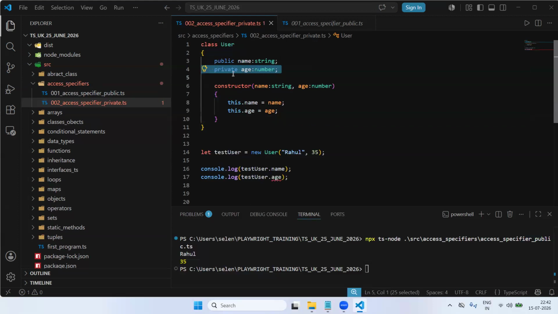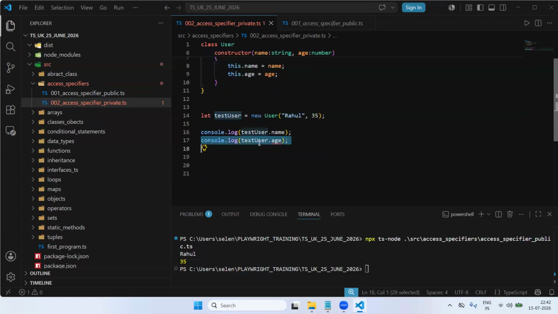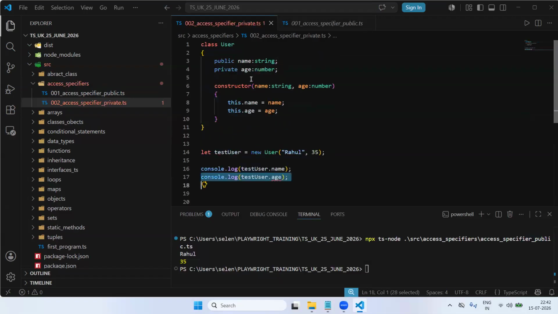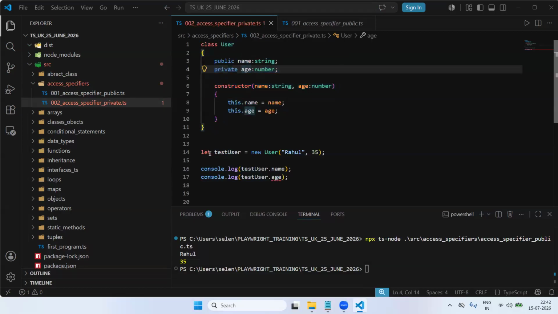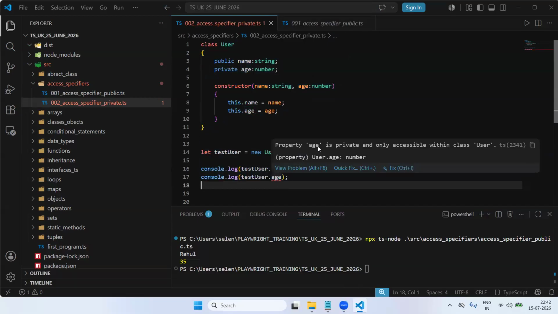As soon as you declare it private, I'm getting an error, because whenever you declare a variable or a method as private, that can be accessed only within that class. A private variable cannot be accessed outside of the class. This is the class where we declare the private variable, that is age. Now I'm trying to access the private variable age outside of the class, and I'm getting an error. What's the error? Age is private and only accessible within the class.